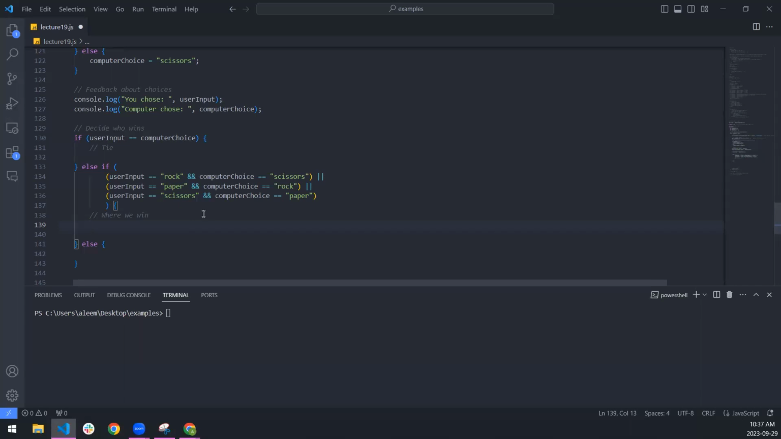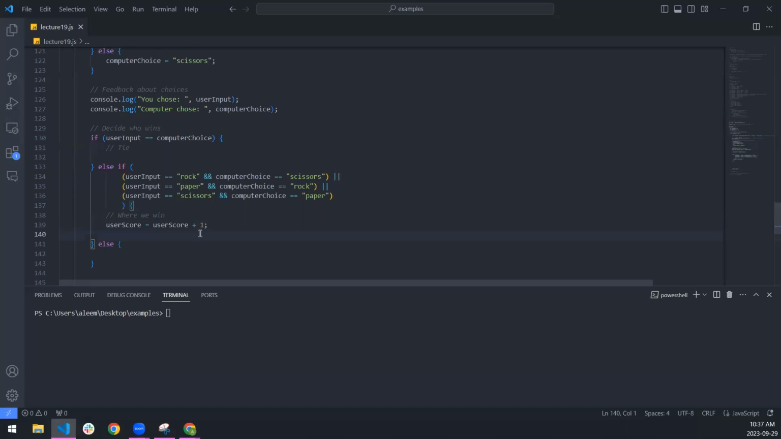Yep, we do update the score. But which score do we update if we win? User score, exactly. User score plus 1. We're just going to update our score. So we can decrease the rounds. So let me actually do that. I will do that right now.